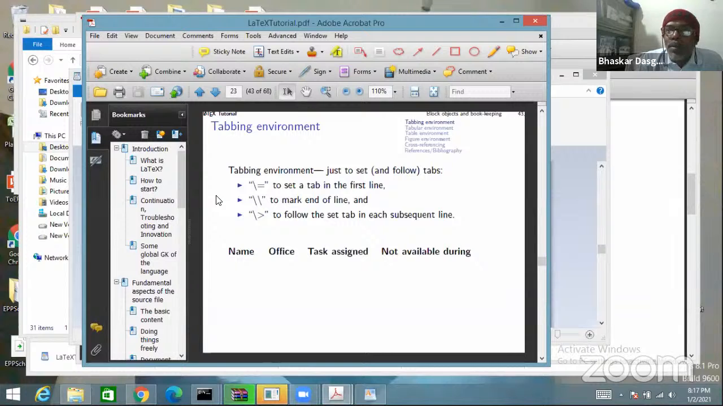For example, suppose we are organizing a conference and we are in our internal group meeting. We have made a list of names of people, where their offices are, what tasks they have been assigned, and whether they are not available during some period. Say Medha: her office is here, her task is editing for the conference proceedings, and during 1st to 4th January she will not be available. Right now she is not available, this is 2nd January.